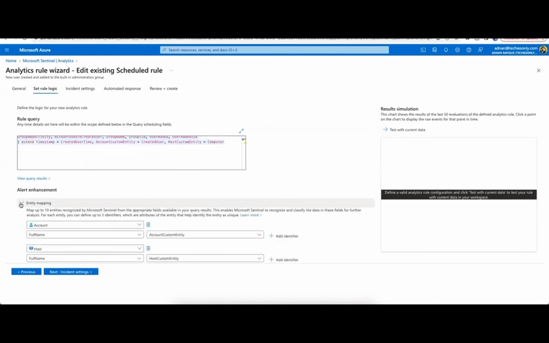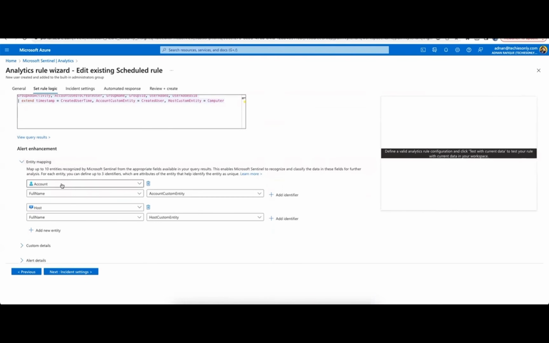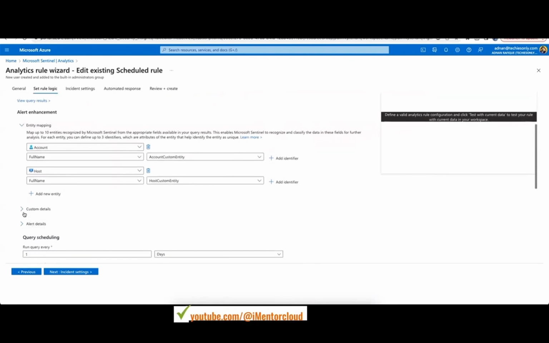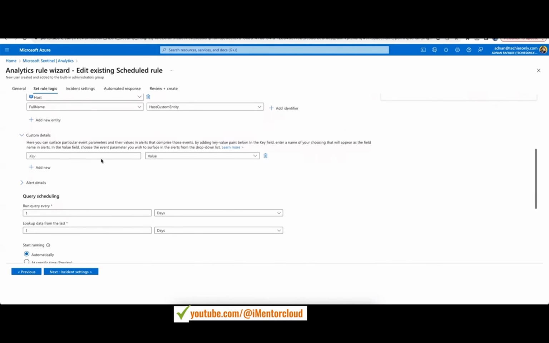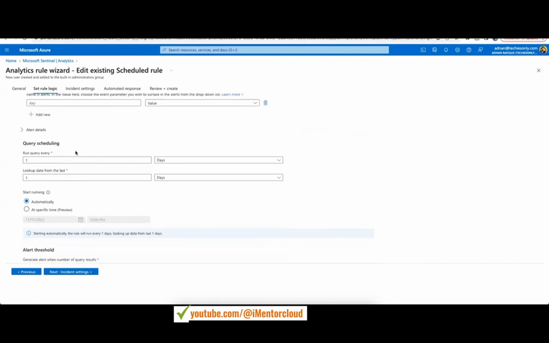And the alert logic is there. If you go and read the script, the event ID is there. That's security event ID 4720. You always need to remember this. You should know it. And the whole script is written there, and you need to understand what this script is all about. Basically it will run the script. And then alert enhancement, it has account mapping and custom details if you want to add on top of that. How often do you want to run the query?